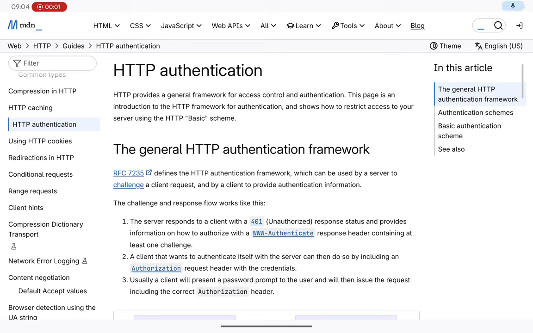Authentication. HTTP Authentication. HTTP provides a general framework for access control and authentication. This page is an introduction to the HTTP framework for authentication and shows how to restrict access to your server using the HTTP basic scheme. The general HTTP authentication framework.